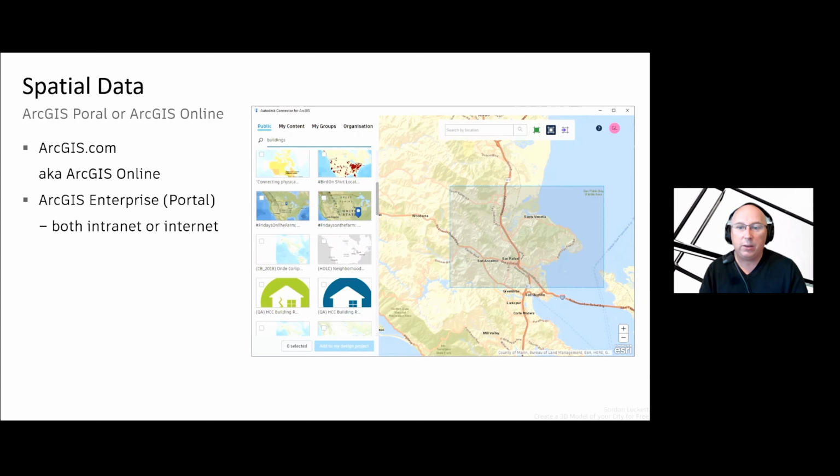All you have to do is window the area you're interested in and do a search, and you can look at your own content, your own group, your own organization, or what's publicly available. So that's the third way of bringing data in. You can use ArcGIS Online or ArcGIS Portal to bring that data in. So there's lots of opportunity to bring in data.